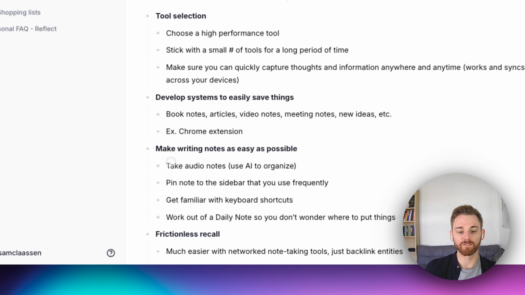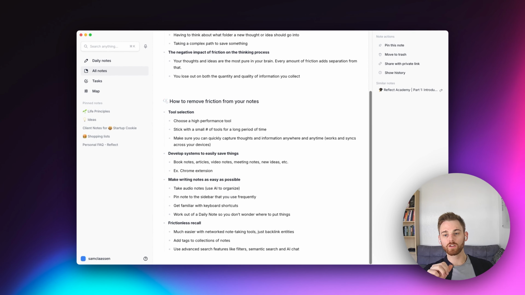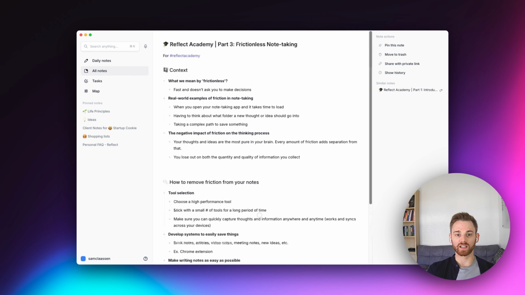Okay, last section, frictionless recall. This is a little shorter, but it's definitely worth noting because there's no point in collecting information if it's challenging or even impossible to recall. So thankfully, this has become much easier with network note-taking tools. And by network note-taking tools, I just mean things that can backlink notes together.